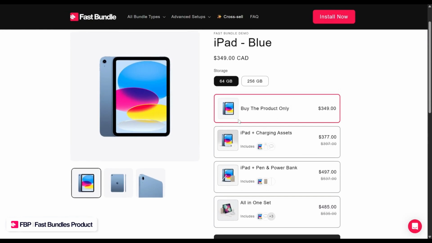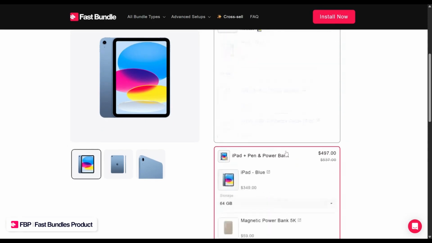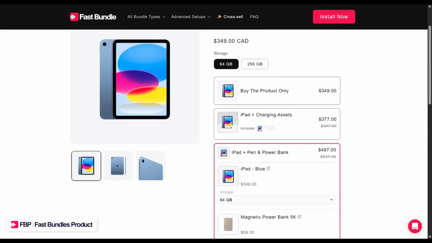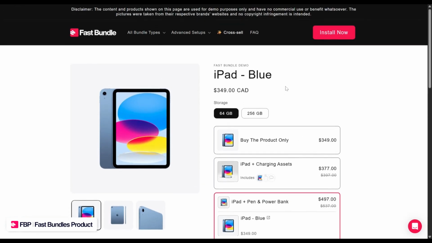So, for example, right here you can offer the iPad as a single product, or the iPad with its charging assets, or the iPad with the pencil and a power bank. And all of this is a great way to cross-sell products on the product page itself, where the intent to buy is great. And now we can go ahead and build our first cross-sell offer together.